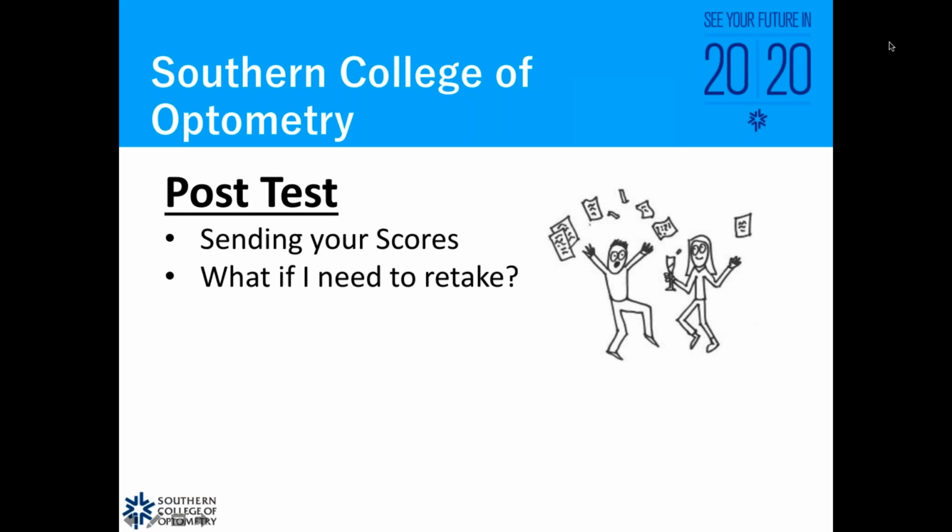So as you know, apply early, apply early, apply early. That's the best thing you can do. So if it's a situation where you are taking the OAT after the application cycle has started, or if you have applied to SCO already before you've taken the OAT, you can actually send us in your unofficial scores.